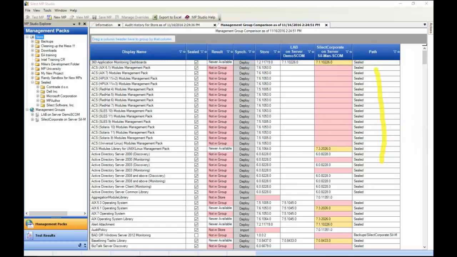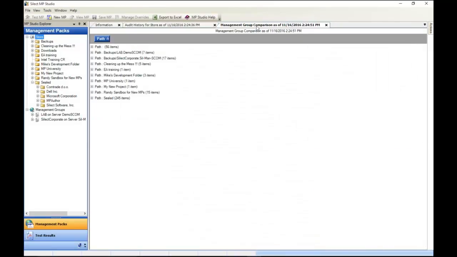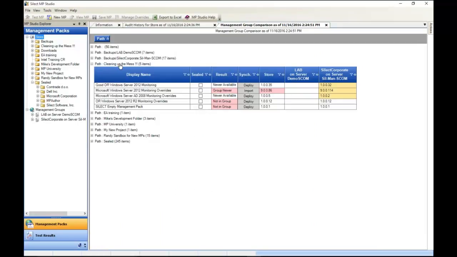So we can approach this in several different ways. I could group by path and very quickly, hey, here is the folder I created, cleaning up the mess. And if you look at this, you can just ignore the rest of the columns. You can see the store version, for example, for my good OR is a .35, whereas in the corporate environment, it's a .32, and it doesn't even exist in my lab.